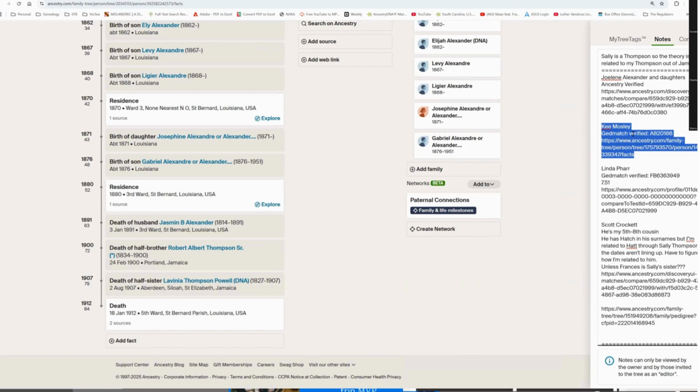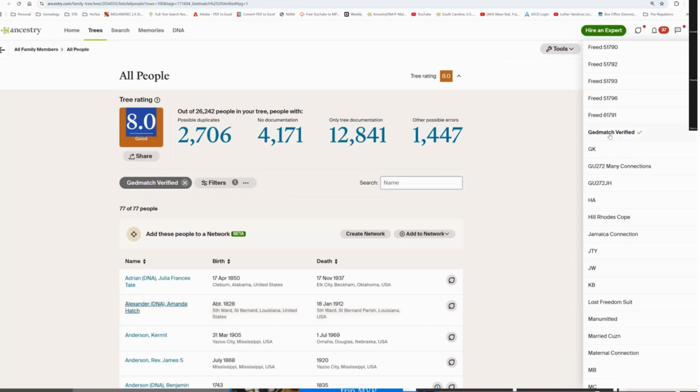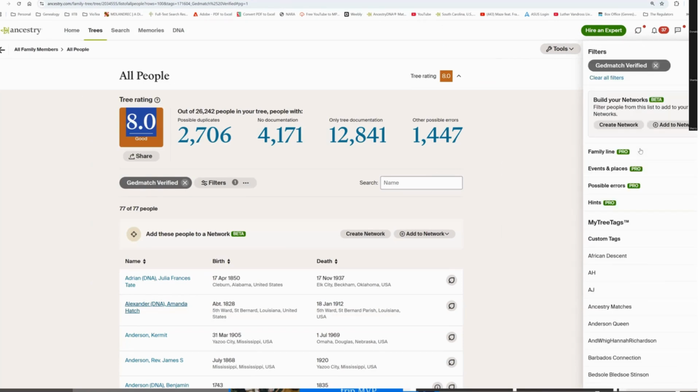GEDmatch said we are related. You add them to your tree when you figure out where they are. And then by tagging and adding them to a network, you've just jump started your research for your family in that capacity. Okay. So now I've chosen GEDmatch Verified back over here under all the people I'm looking at, and I filtered my list to my matches, to my tags.